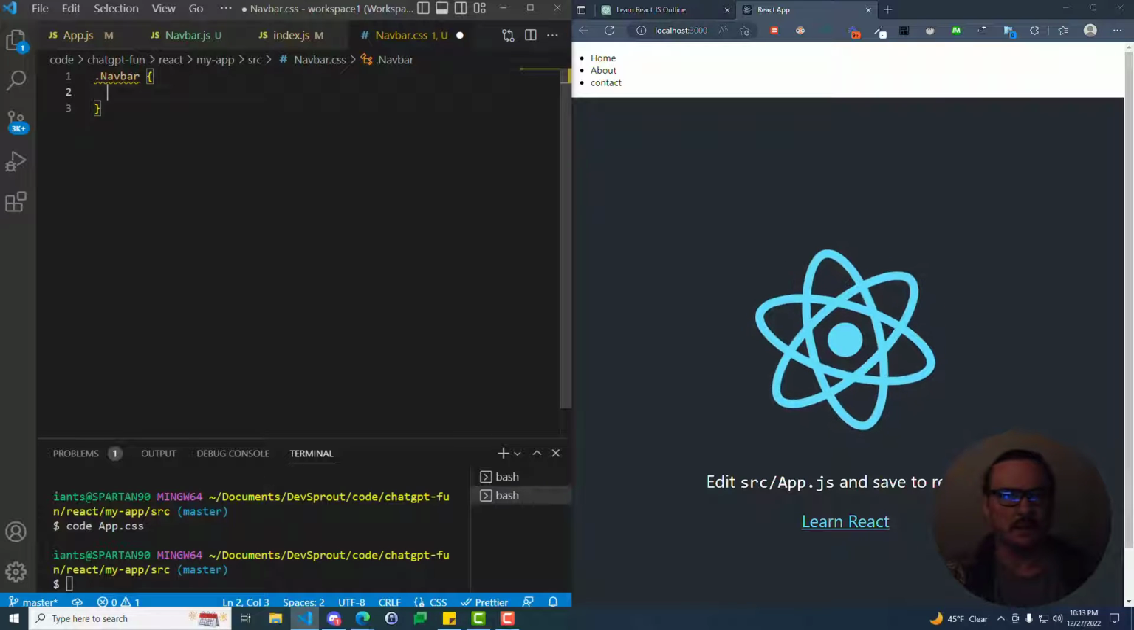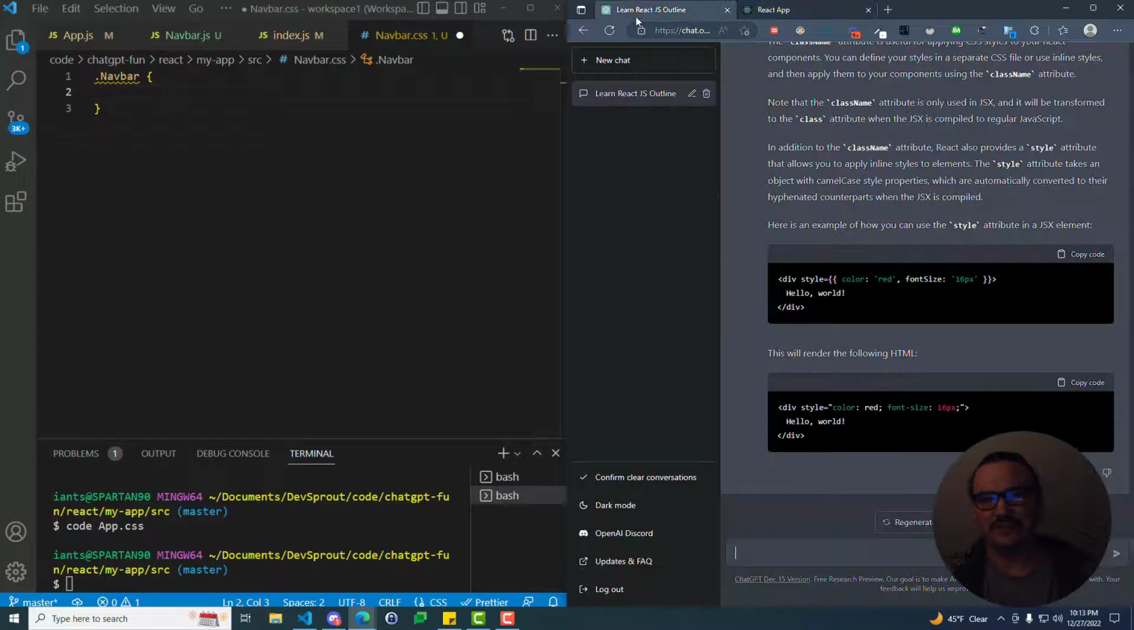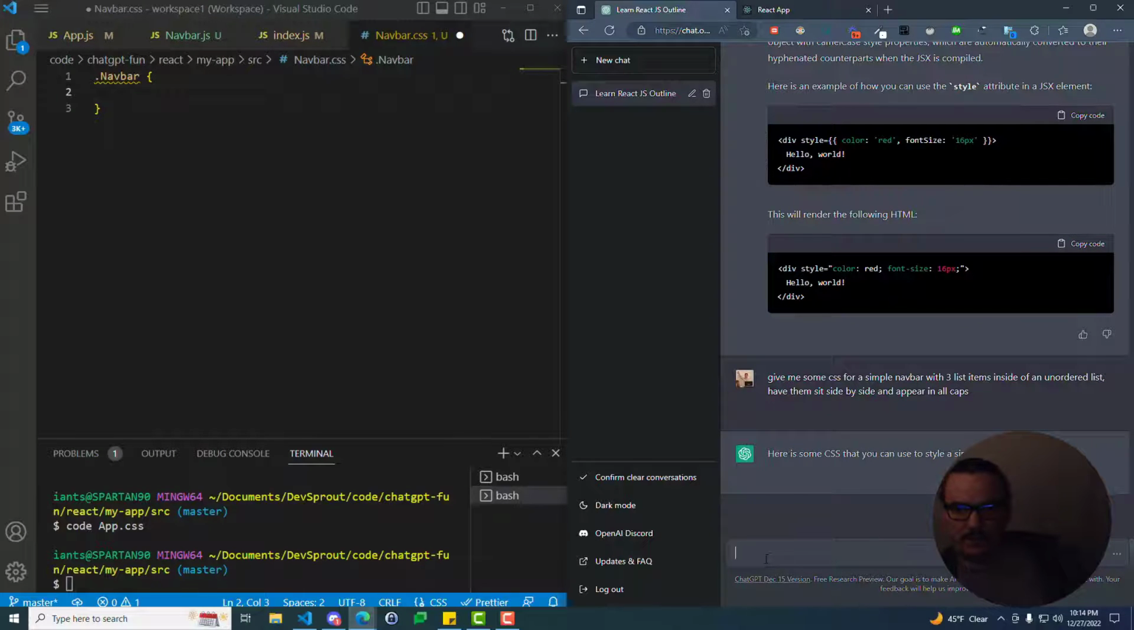let's think. Oh, just this is awesome. So let's see here. Give me some CSS for a simple navbar with 3 list items inside of a, we'll say, unordered list. Have them sit side by side and appear in all caps. So here's some CSS.